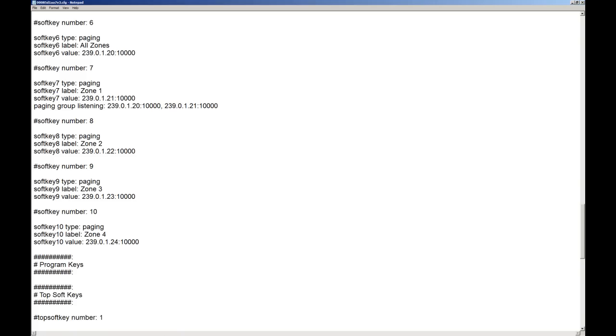To set up the paging, I'll fill in 3 lines for each soft key: type, label, and value. The type is paging. The label is text-based. You have 10 characters, so keep it short, but try to label it with something that'll make sense. And the value is the IP address and port of that paging zone. So that's how to set up the soft keys to make a page.